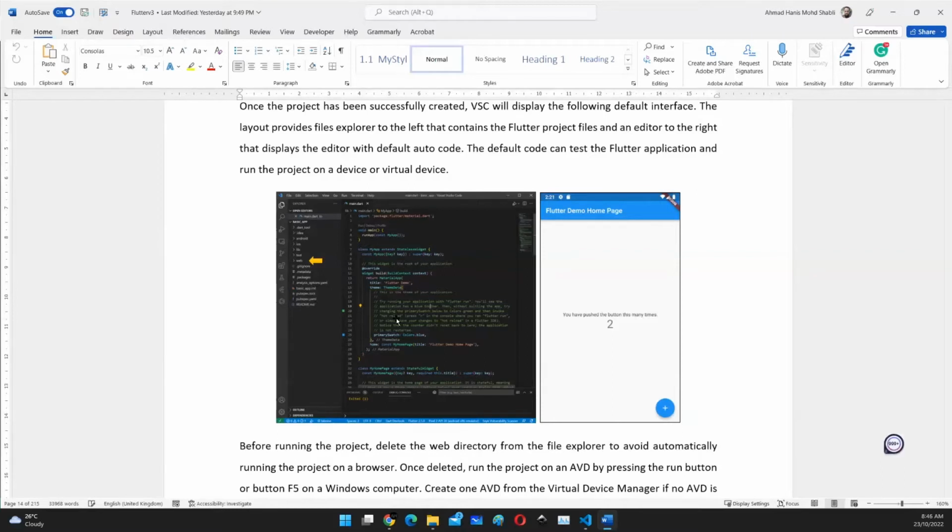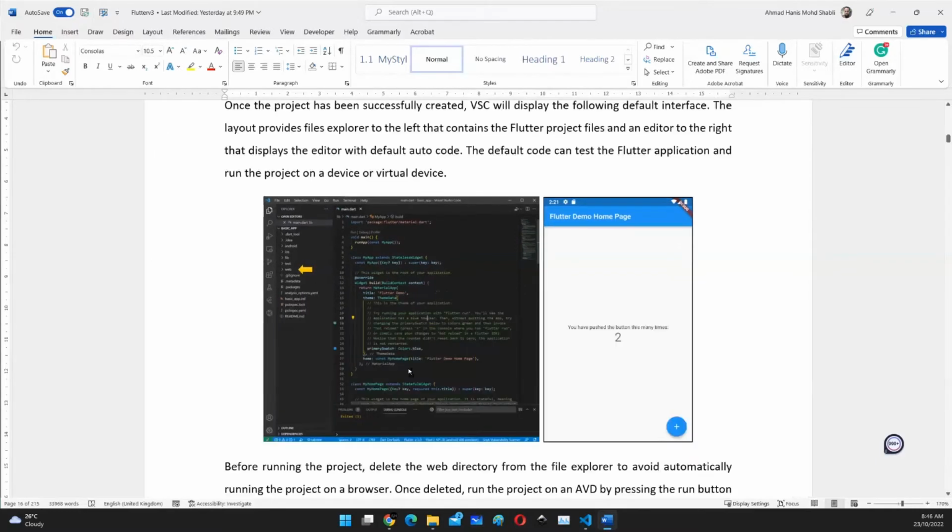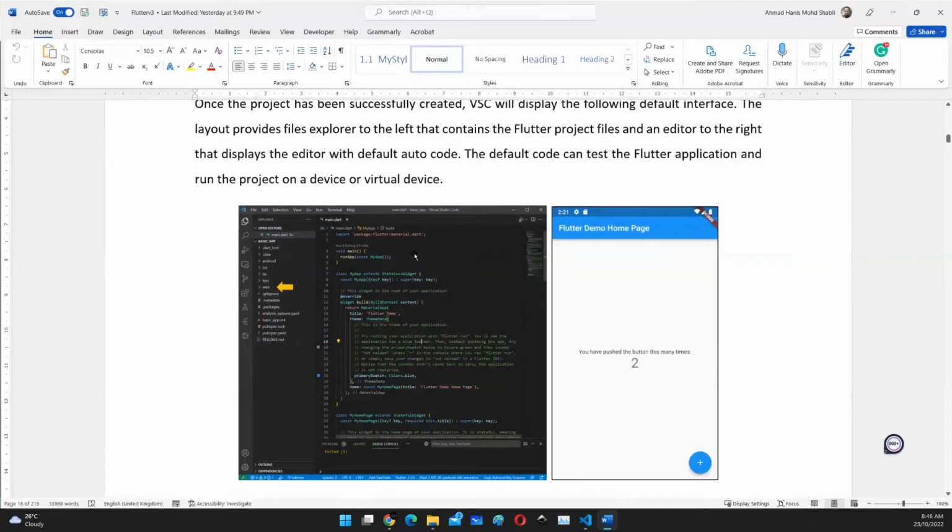As I mentioned before, Flutter is not a programming language. Flutter is a UI framework, a user interface framework, which contains all the libraries, compiler, and tools that help you to build applications. The only programming language used by Flutter so far is Dart. So the default code gives you the entry point to your application and allows you to run this application.